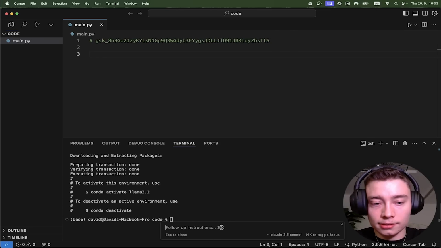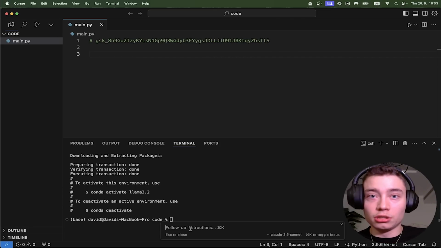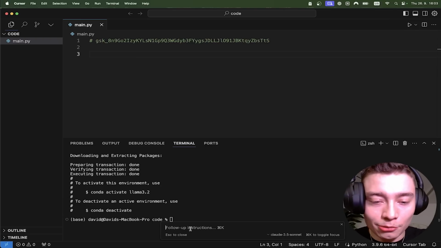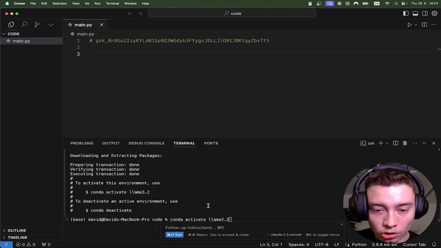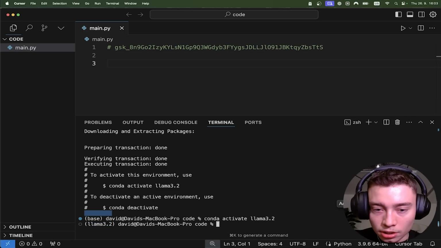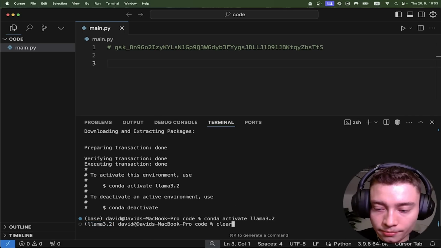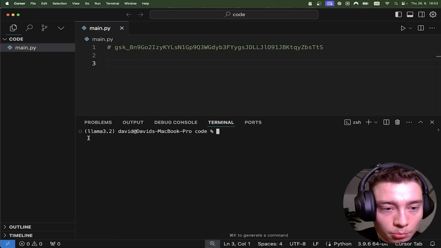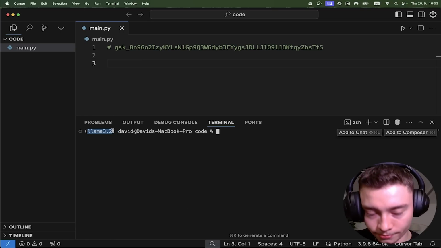Now I can say, well, it already says here, but let's say I'm not looking at the terminal because I'm afraid of the terminal, right? So I'm going to say now activate that new environment. Submit, going to activate Llama 3.2, enter. And now, as you can see on the left, let me zoom this in a bit more. Let me clear. Boom, Llama 3.2. We have the new environment active in the terminal.